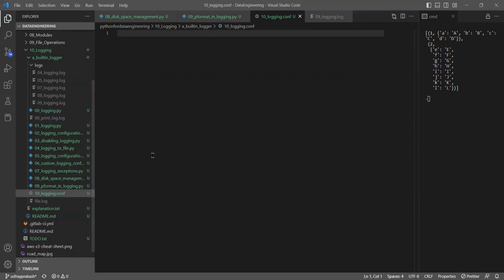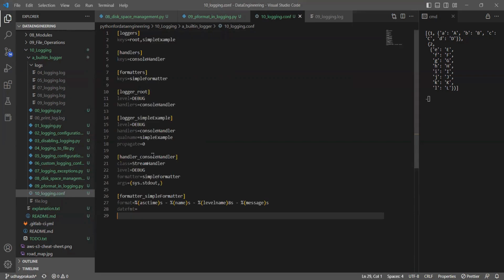See, .conf. Within that, it is like a typical file where you have sections. Anything in square braces you call a section. Under that, you write key equal to value. This is like a config parser format. Every language has this format, and we can parse it. It's a general format, key equal to value.